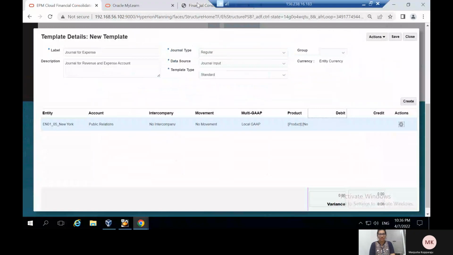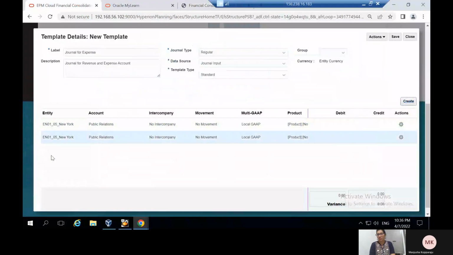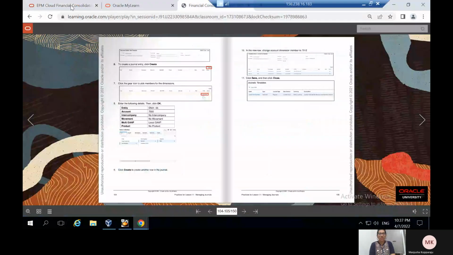And then click create to create another row in the journal. So we have to click on the create button. One more row has been created. Here we have to change this account. As per the activity guide, they have taken another account, so here I'm taking one more account.